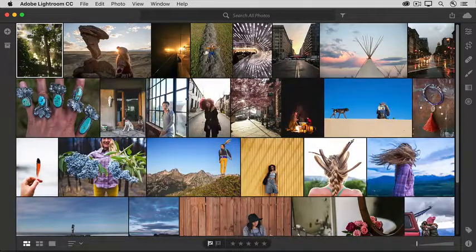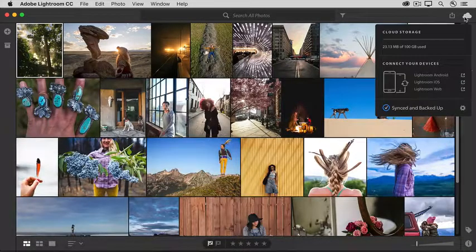And here's the point to remember when you're trying to get a grasp on how it all works. The whole Lightroom CC ecosystem revolves around one central point: the cloud. The cloud-centric nature of Lightroom CC is what makes it unique and allows it to offer you special advantages.